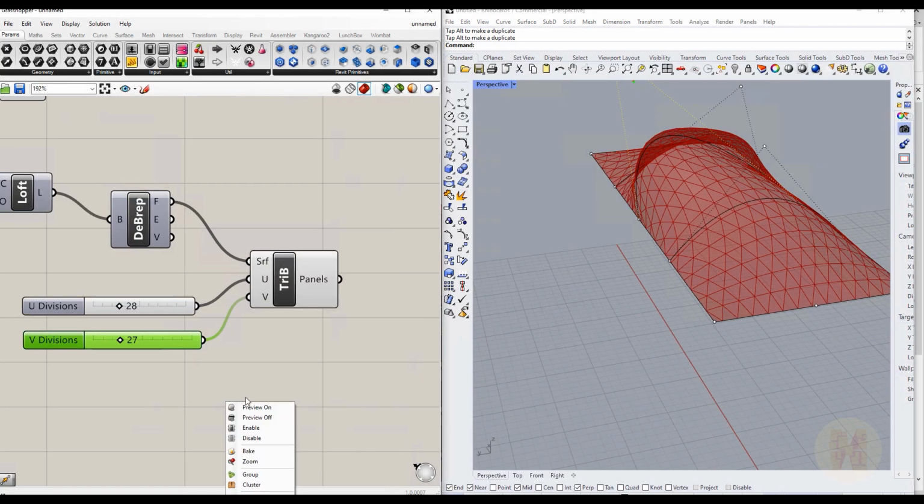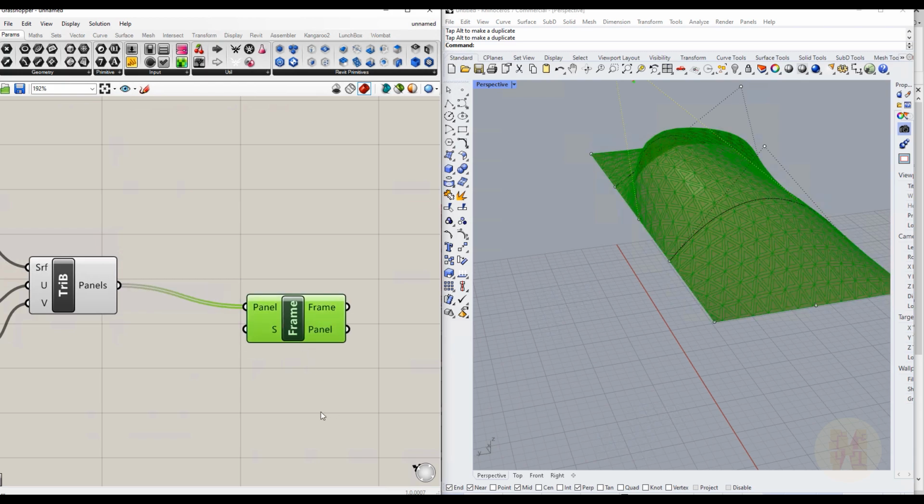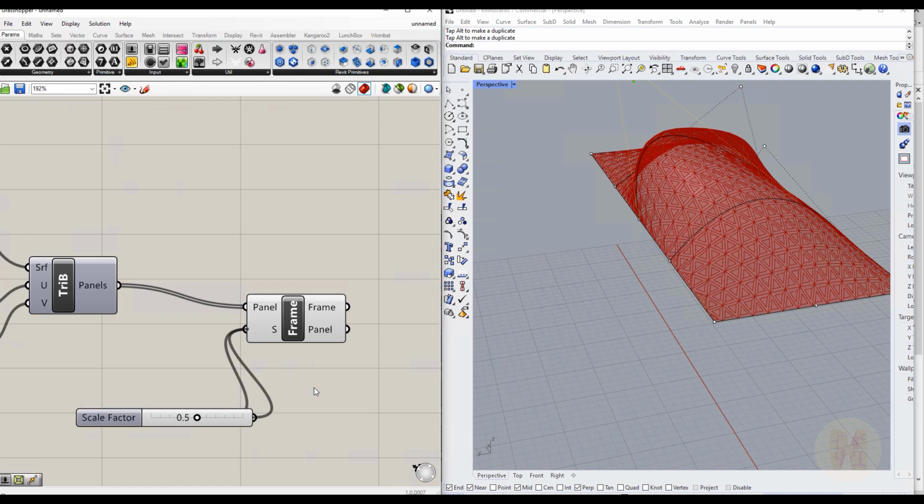So let's make this geometry with volume now, because now it's without any volume. We need the frame. Let's use the panel frame. Let's connect our panels to the panels. Yeah, it will be a bit slow now. We don't need to see the preview now. Let's unpreview it, and we want to get the scale factor. I will use 0.5. I think it will be enough. I will connect it to the scale factor. And it is like 0.5.